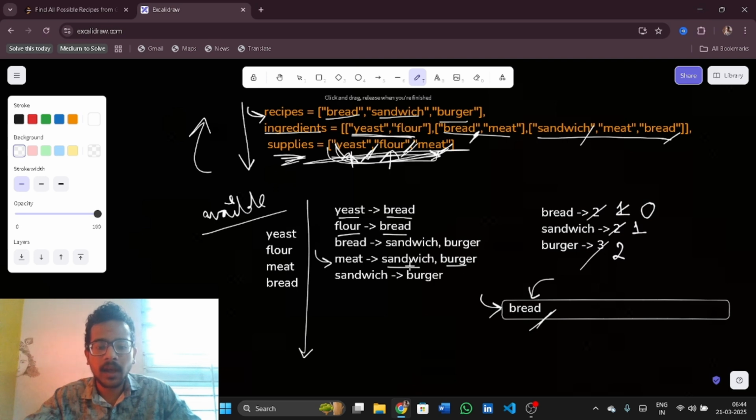Now I have sandwich and burger. Still, my count is 1. Now, I have gone out of bounds for this supply. This queue comes into picture after the supplies are ended. Now, I go through this bread which is in the queue. Now let me go through this bread for once.